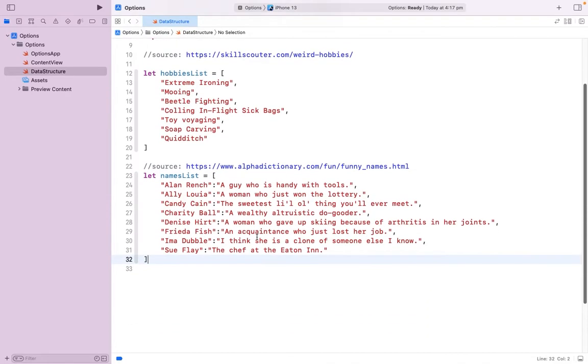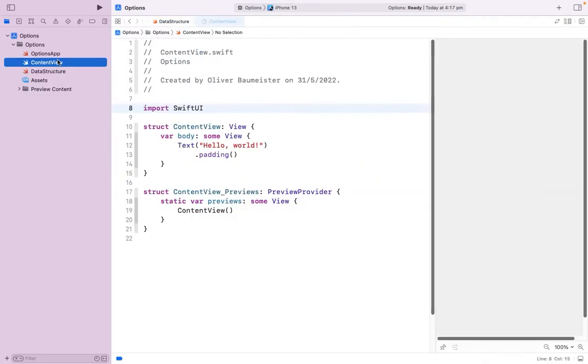I'm going to put a list of names in here as well. And we could put a list of colors or anything else, anything weird or wacky or like another list. So I've got my list of hobbies and I've got a list of names. Now notice my names are actually mapped. So I have a name and a meaning behind it. This actually becomes the key, and this here becomes what we call a raw value, the actual value for that name. Now let's jump back into our content view and resume, and we should see our body.